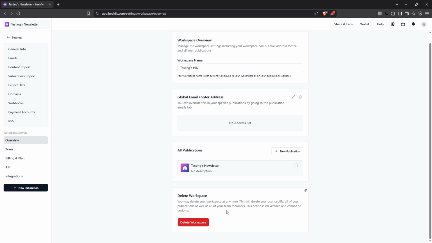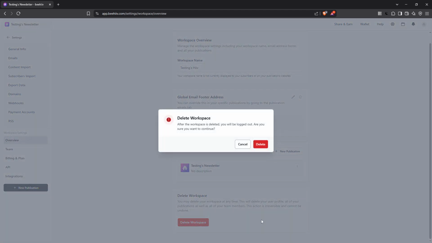After you've found the Delete Workspace button and are ready to proceed, go ahead and give it a click. A confirmation pop-up window will appear. This serves as your final checkpoint before permanently deleting your account. If you're sure about your decision, go ahead and click the delete button on this confirmation pop-up. And that's it, your Beehiiv account should now be successfully deleted.